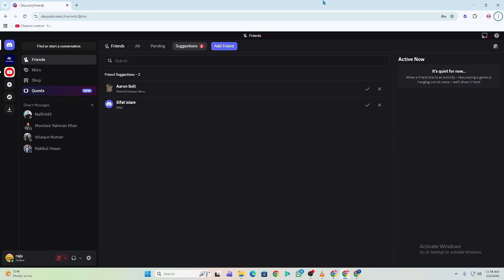If your Discord verification code is not coming on PC, whether you're waiting for an email code or SMS code, don't worry. This happens a lot, and there are several reasons behind it. Let's fix it step by step.